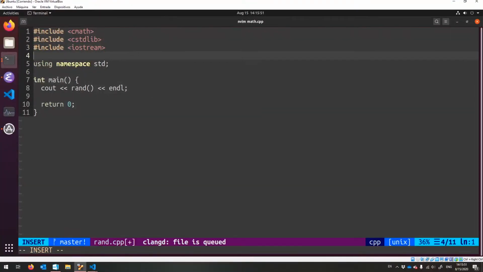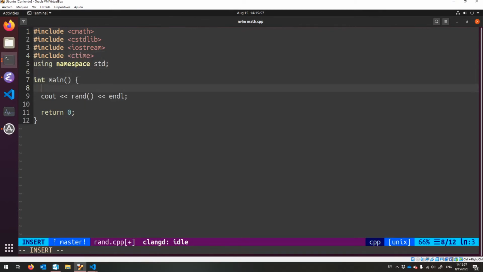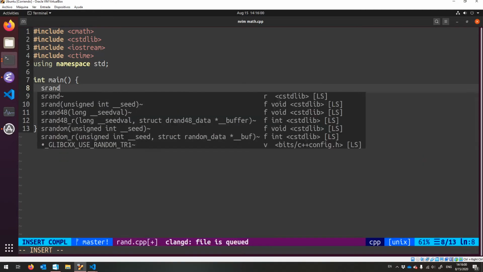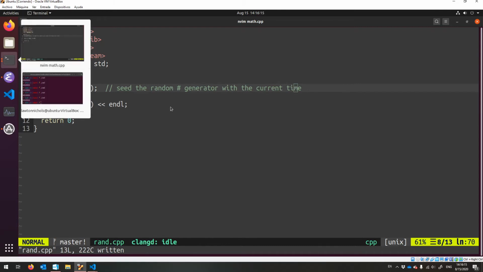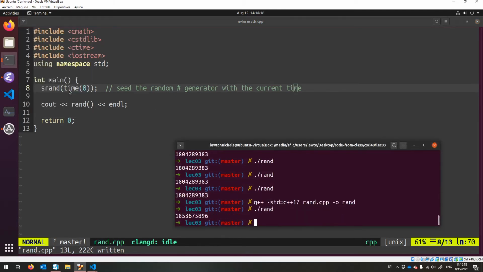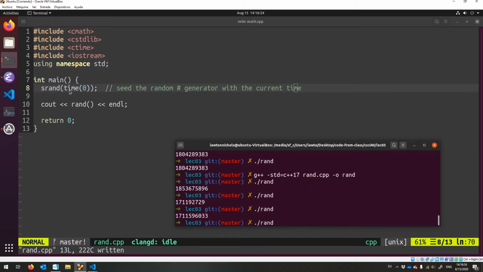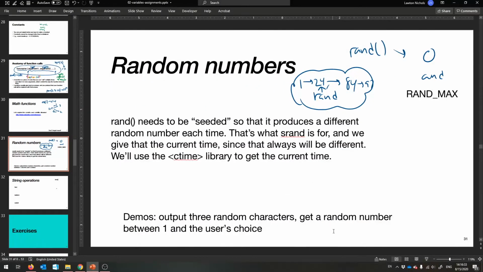So this might be the one thing that if you want to use random numbers, you got to remember to do this. Seed that random number generator with the current time. I'll give it like this. Seed the random number generator with the current time. Okay. And now, every time I run this, we'll get a different value between 0 and that rand max. Run it. Hey, this is nice. We're getting different values. They're very large, though. And if you run it fast enough and the time hasn't changed, you'll get the same value.